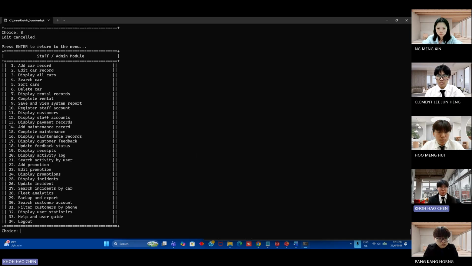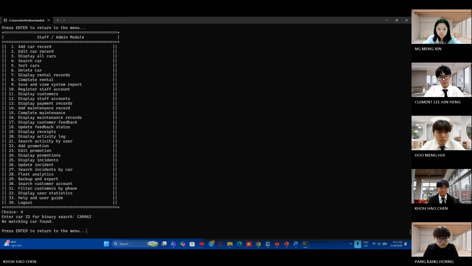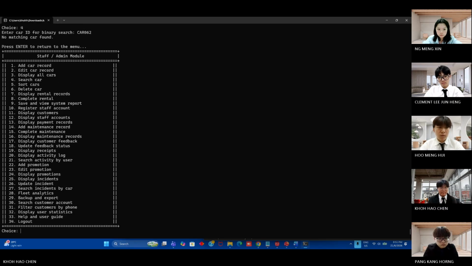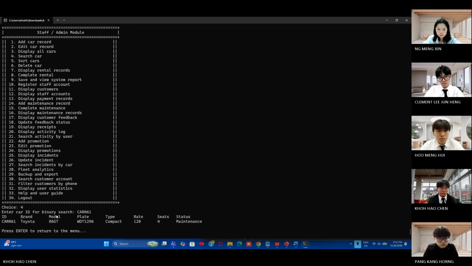Okay, so next is search car. For example, I want to search the car that doesn't exist in the system. So no matching car found. If the car ID is in the system, it will show the details.